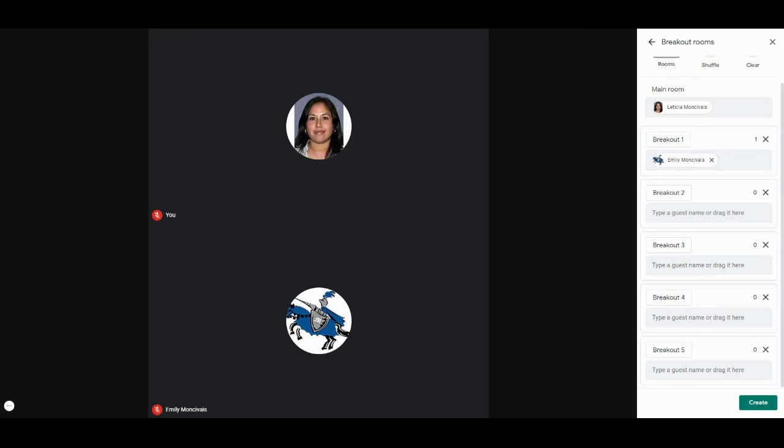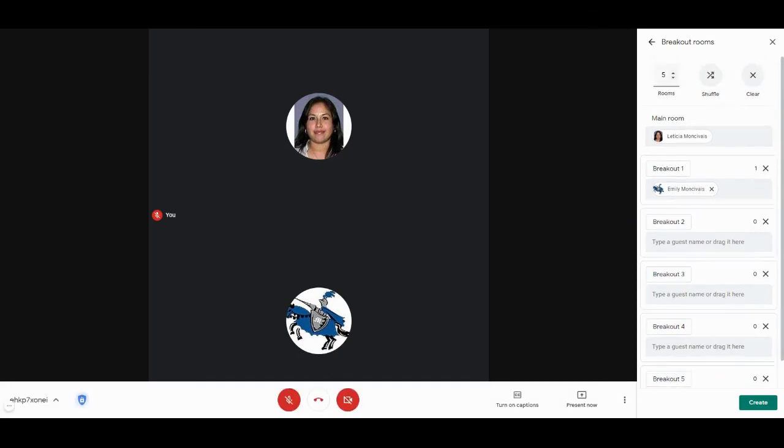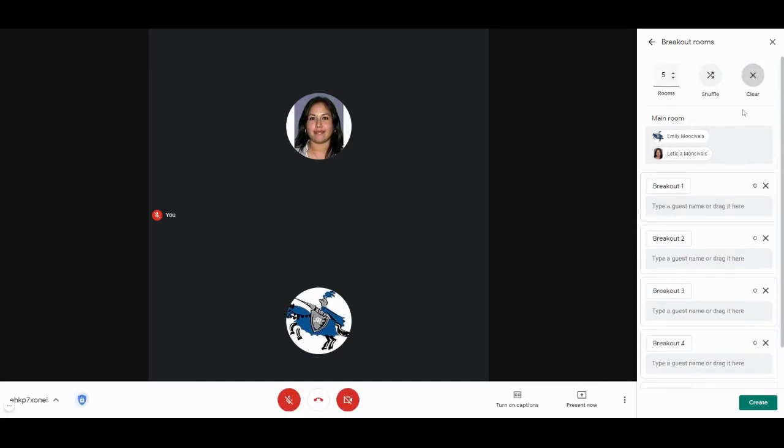And when you want to end it, you just bring everybody back. Although they do have to go ahead and accept to come back to the main room. They can't do anything else. They're just going to have to come back to the main room. And if you want to clear everything, you get your students back.